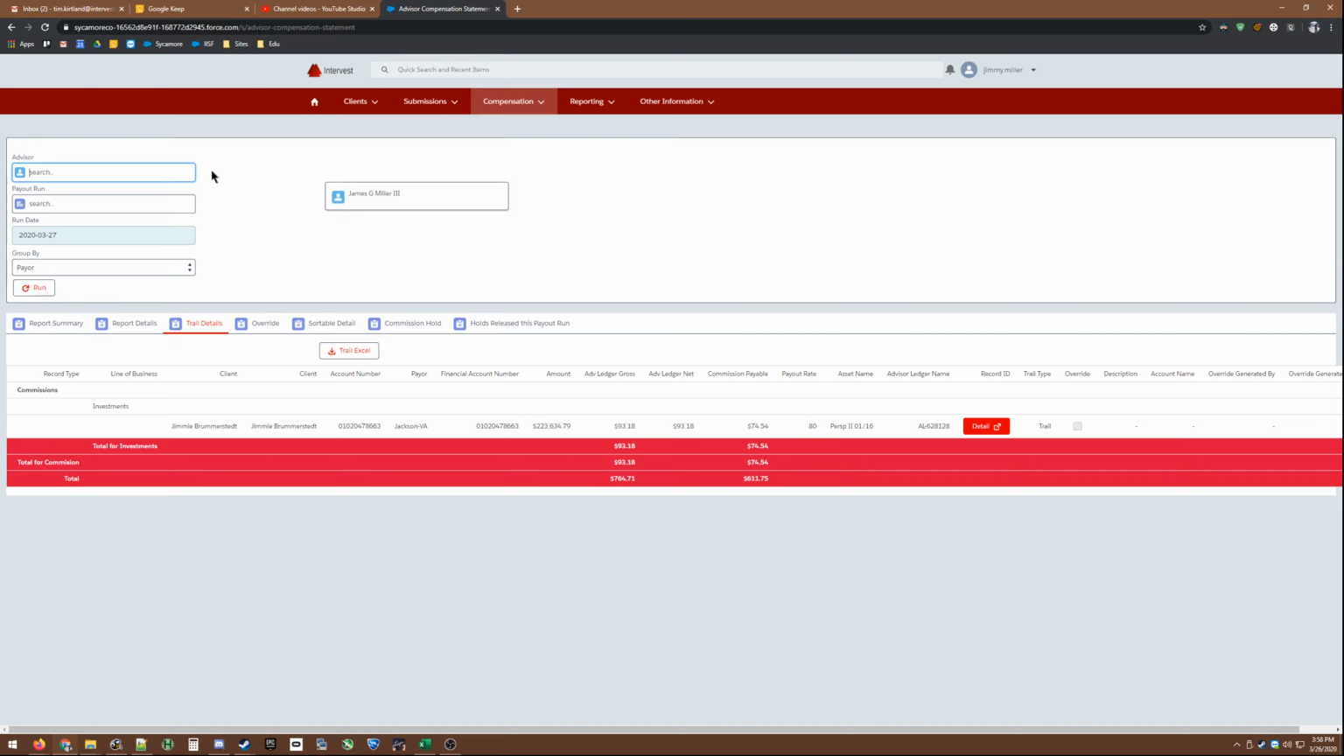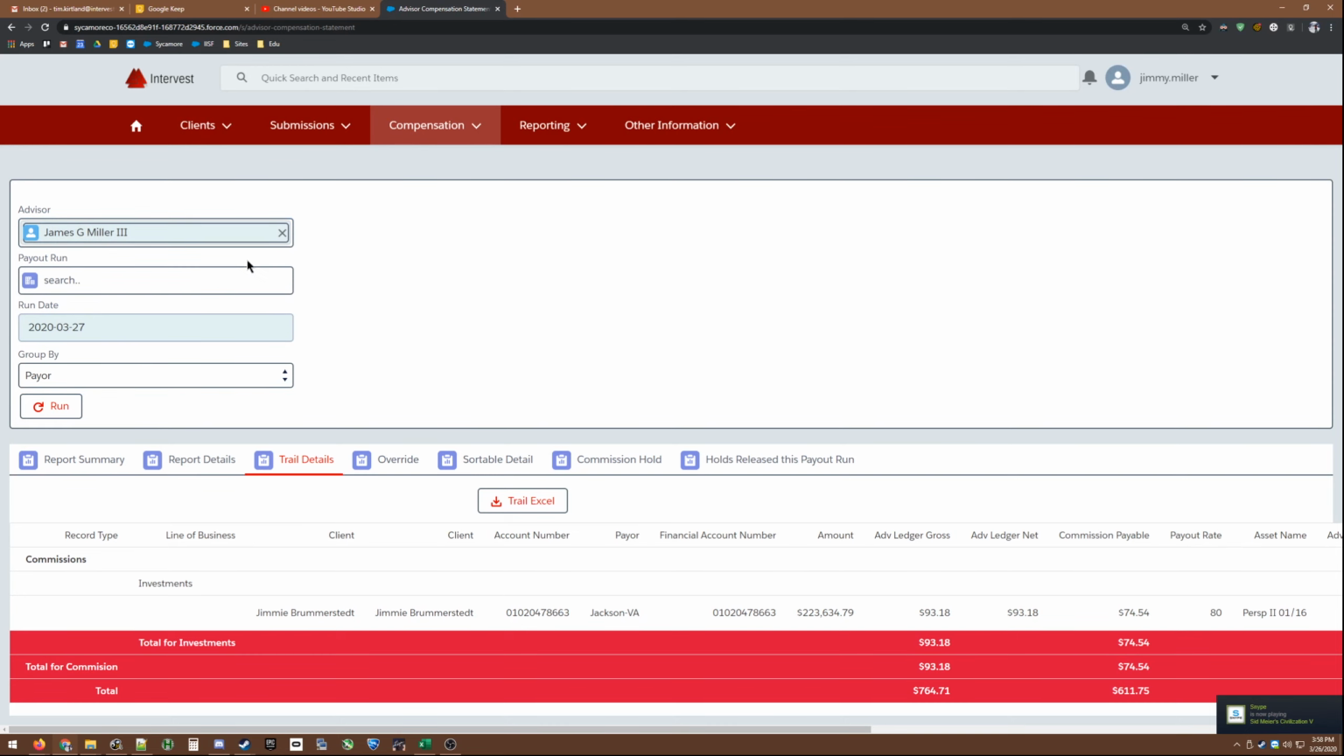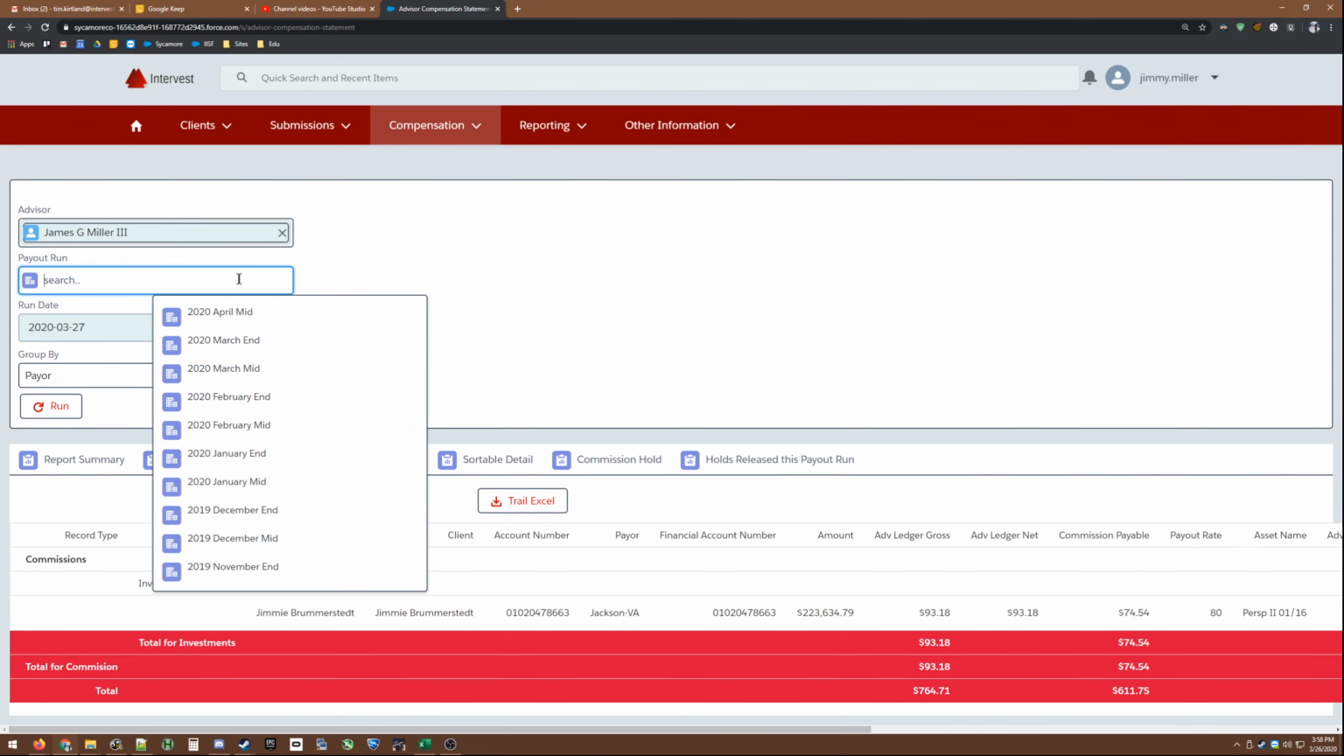But if you keep your cursor perfectly in line with the text box, you can then go down and select the name. Or another solution is to just zoom in. If you're on a 1080p monitor, as most of you are, this won't be an issue. Normally the name will just pop up directly below the text field, and you can select that, and the payout run works the same way.